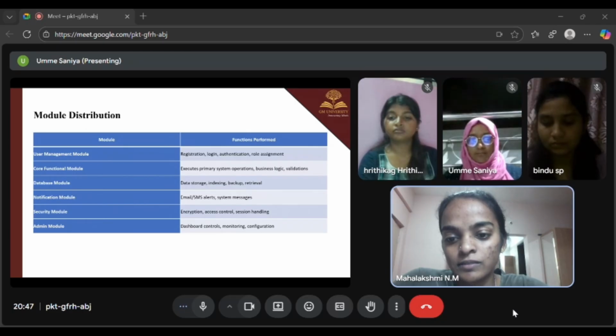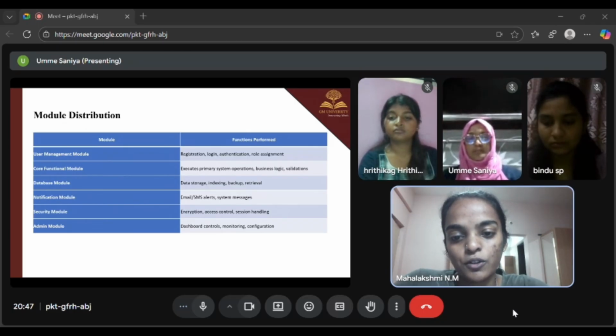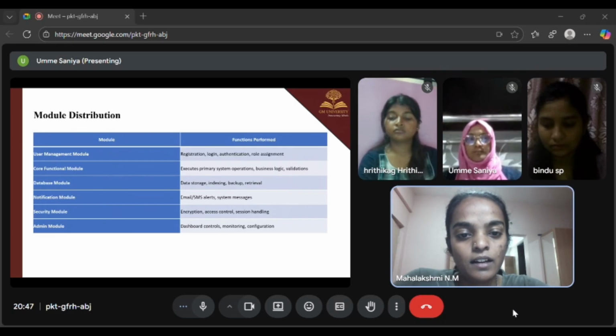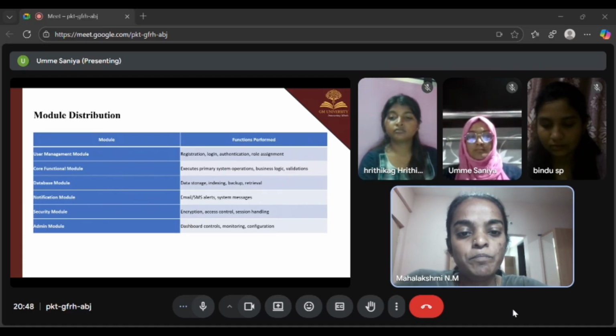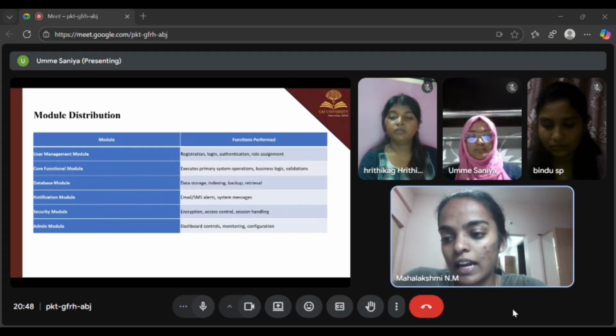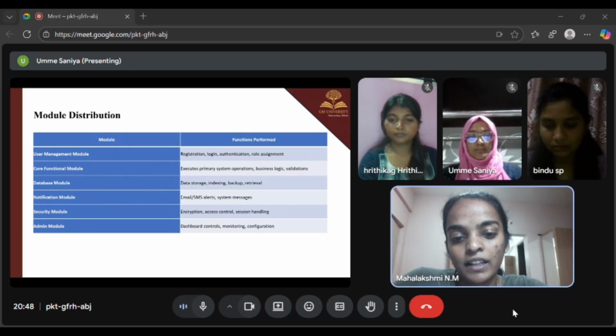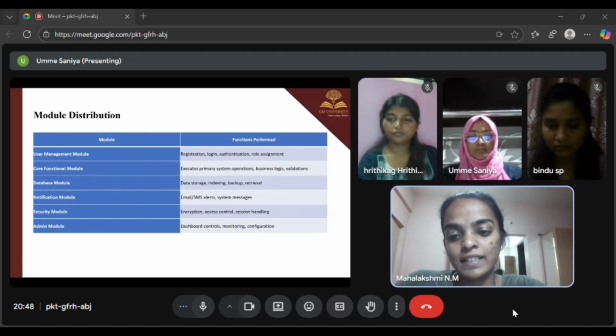Security modules. This is access control, handling implementation, encryption, session and access control, to protect user data. Admin module: dashboard, controls, monitoring, configurations. This provides the dashboard and system monitoring, configuration control, and manages system-wide settings.